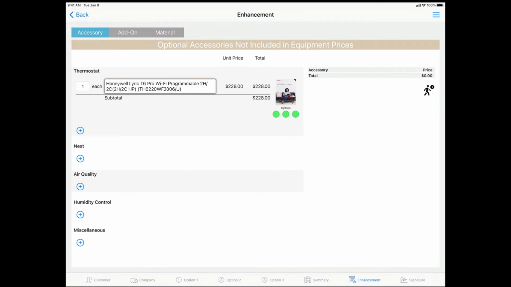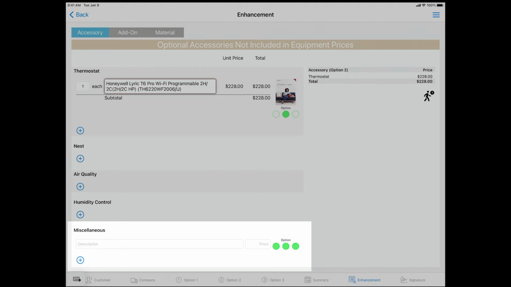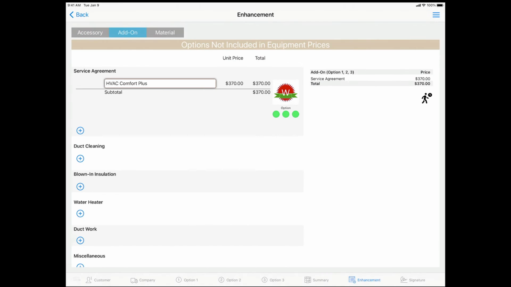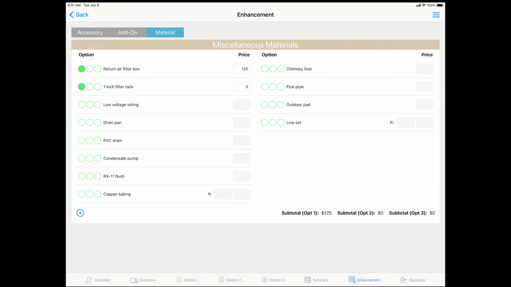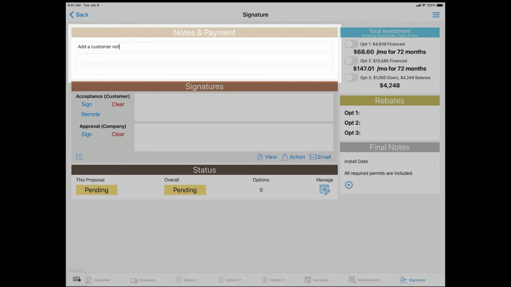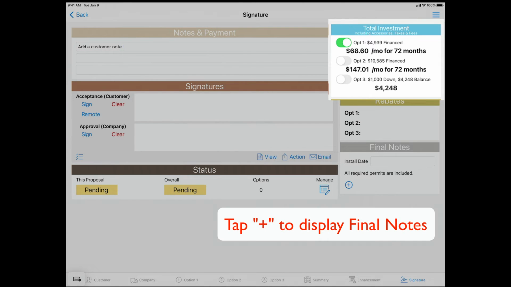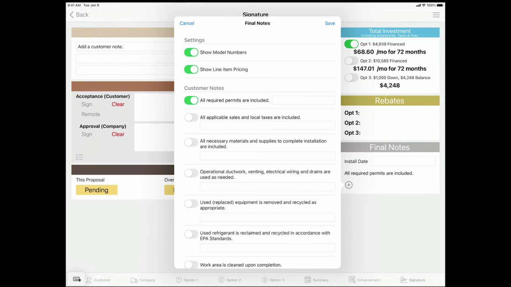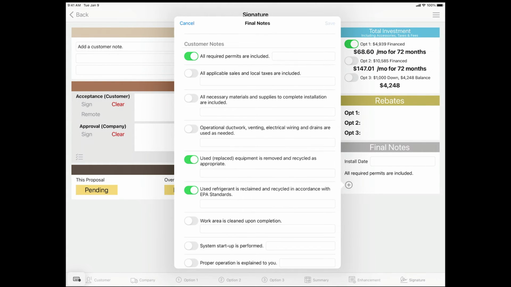Enhancements is where you'll come to add additional accessories to a system. Let's add a thermostat to our unitary system, and you can also add items on the fly at the kitchen table. Be sure to add the price for the item. Add-ons is where you will add additional services, and materials can be selected on the Materials tab. Move to the Signature tab. You can add notes. We can select an option. Final notes are pre-populated notes that you can add as needed.